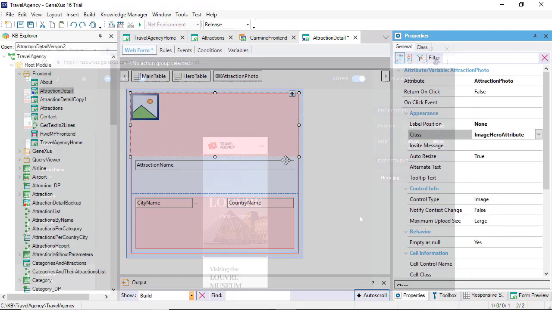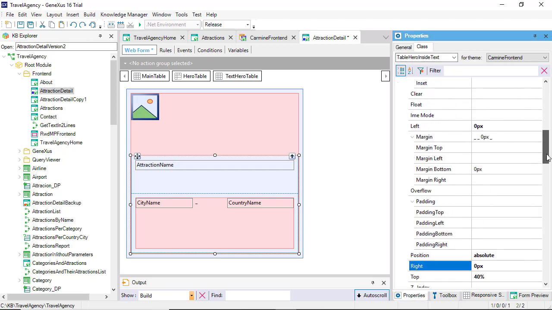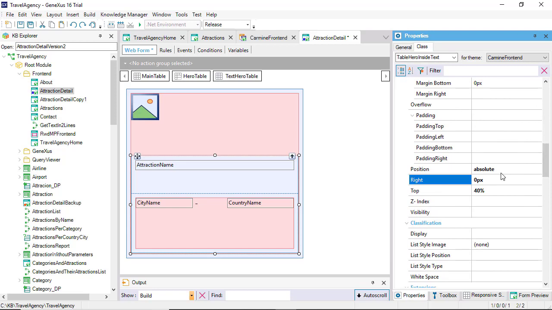If we don't modify the positioning of the table with the texts, it'll be below the photo. What we did was instruct, by means of the table hero inside text class that we assigned to it, for it to take an absolute position in relation to its container. In other words, the flex where the photo is located.